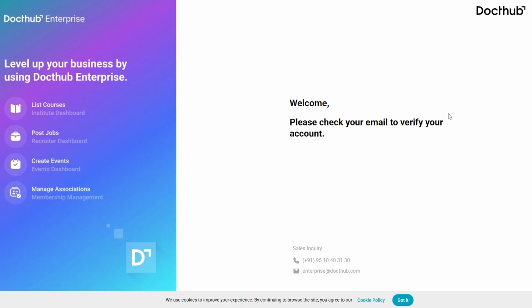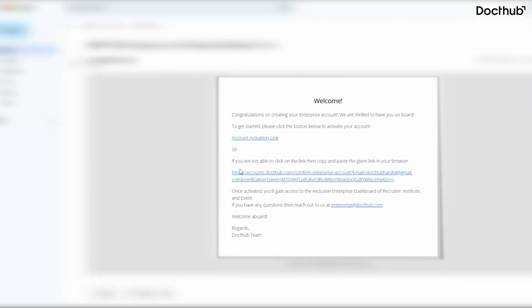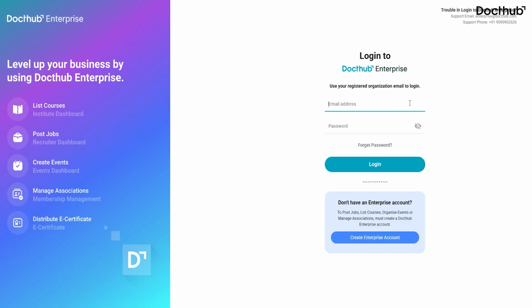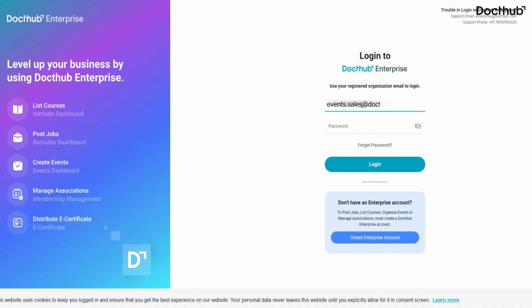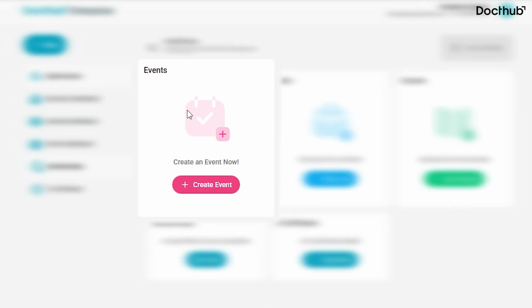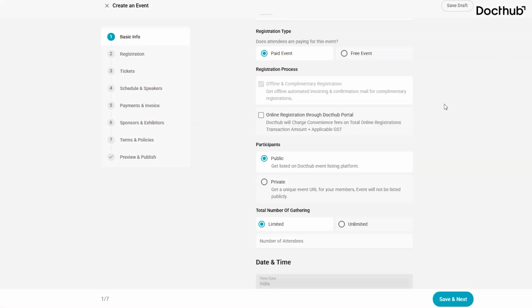Head over to your Gmail account and verify your email address. After verifying, go ahead and log in using your enterprise account email and password. Now simply click on Create Event and provide all your event details here.